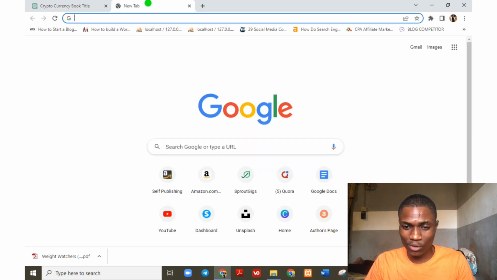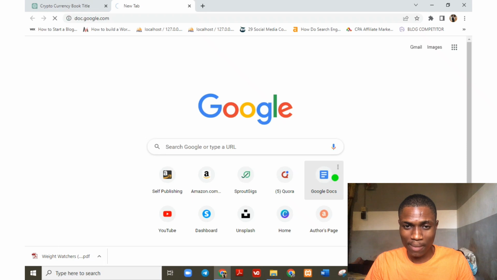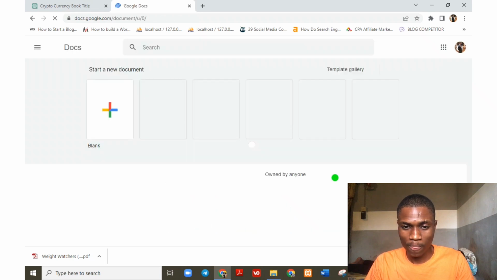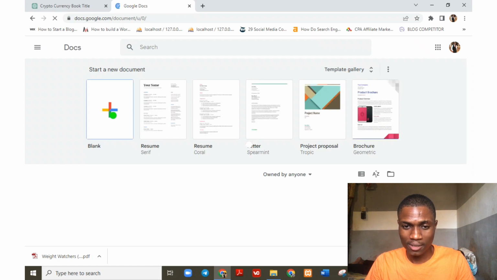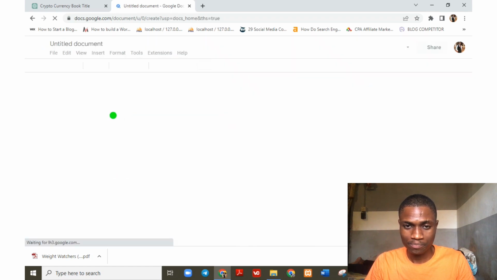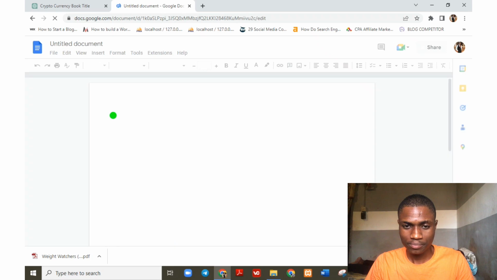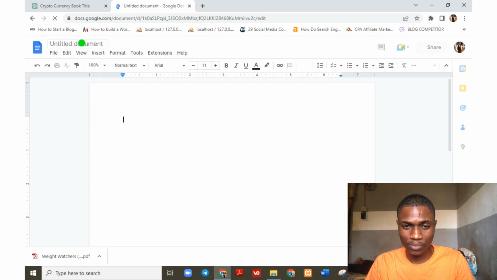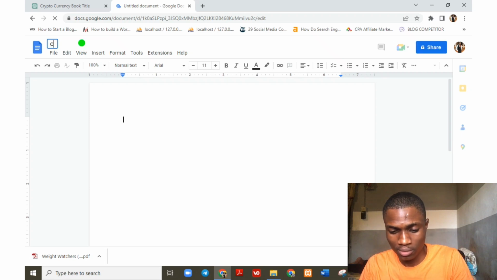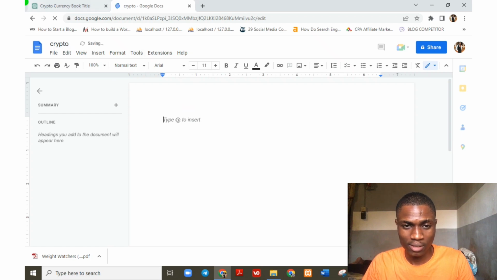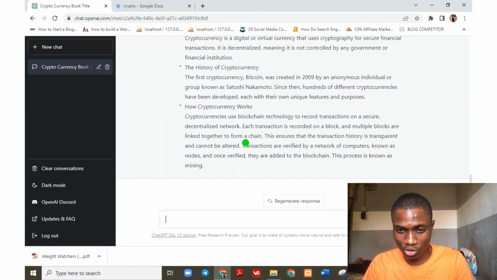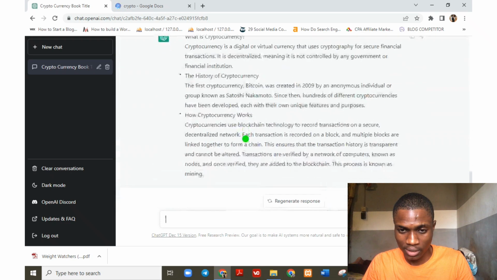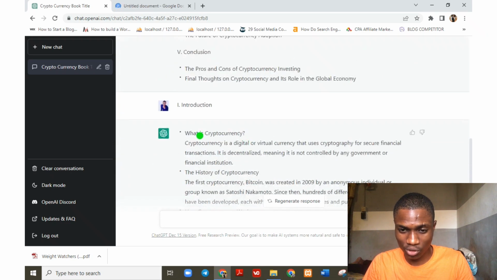As it's writing, I will go to my Google Doc, where I'm going to be pasting it as a full book. So I just click this blank. Then I'm going to name this document cryptocurrency, or let's just name it crypto and end there. Then I go back to my introduction. Then this is what is cryptocurrency.